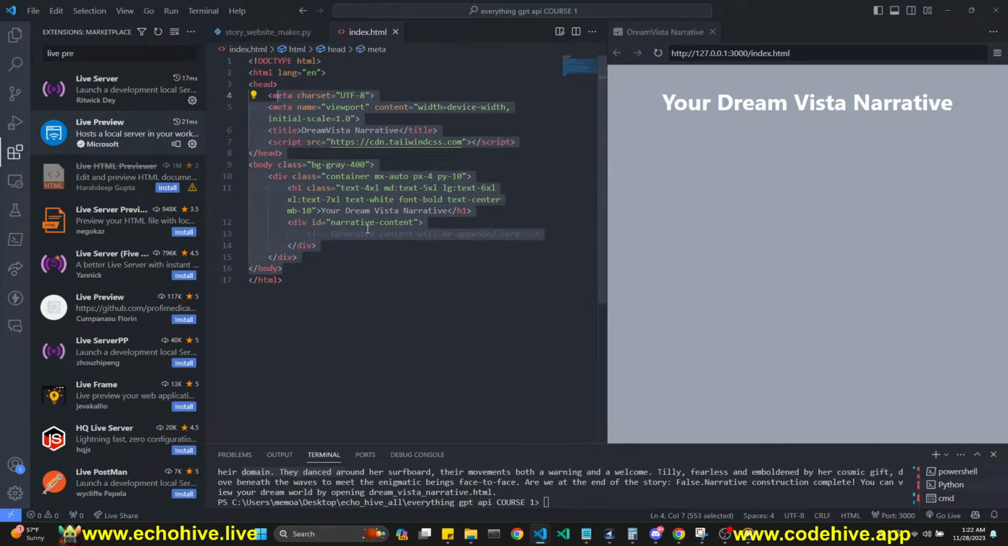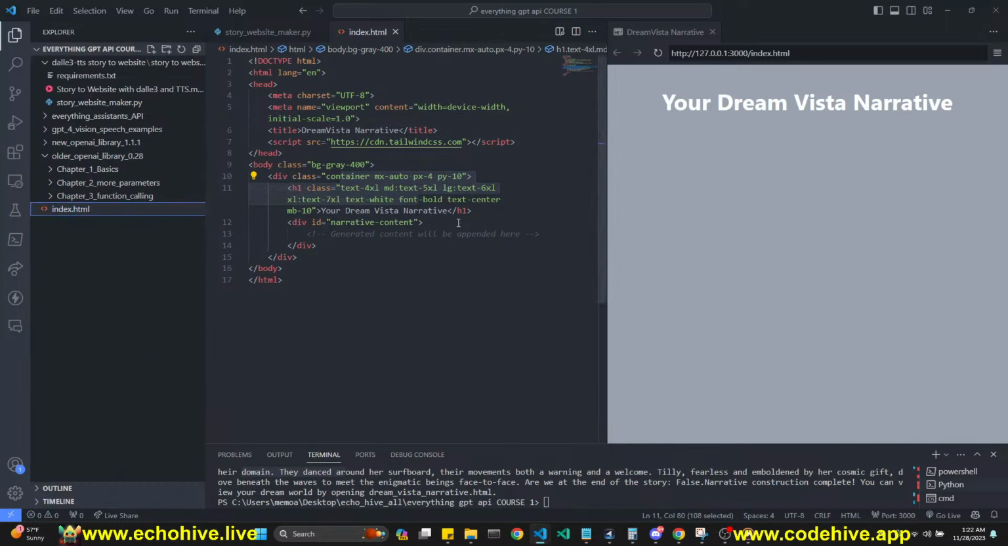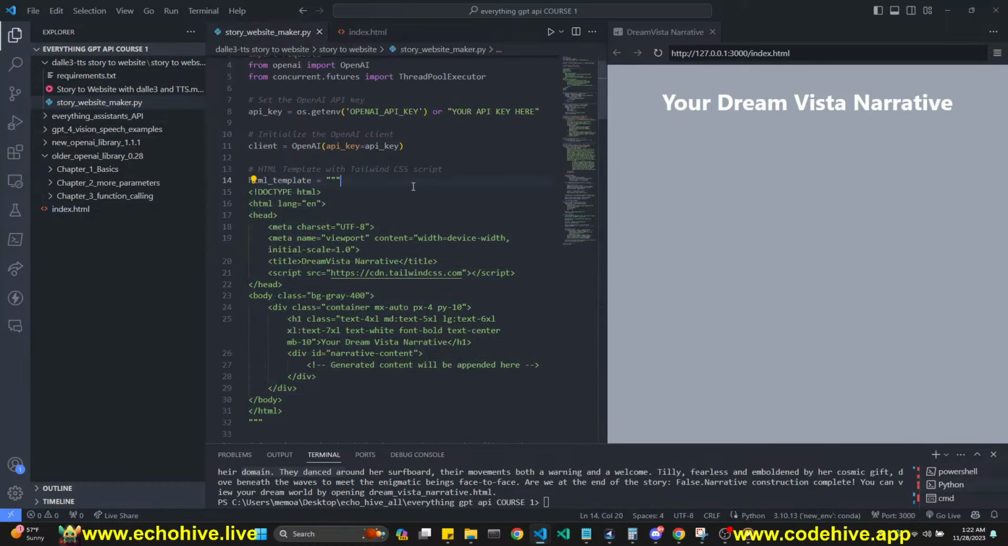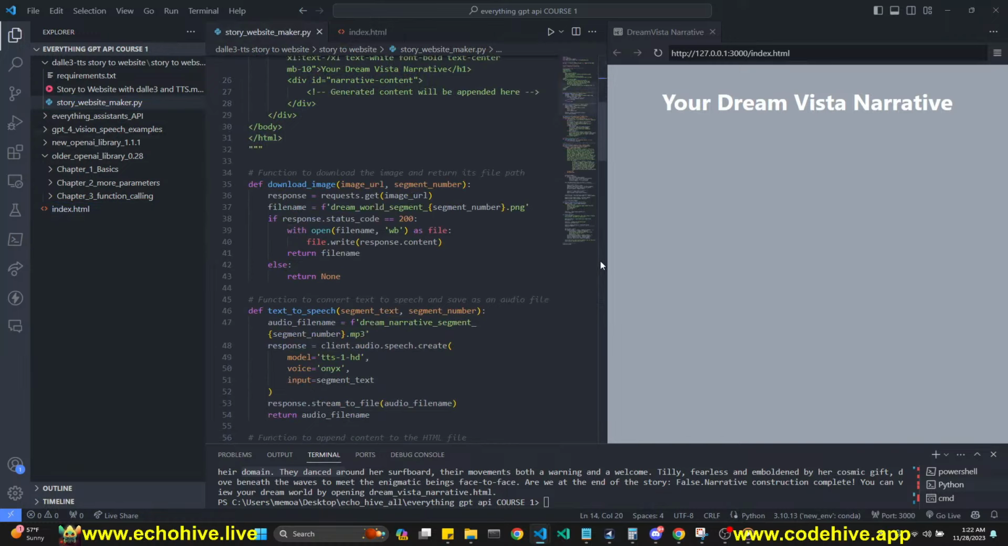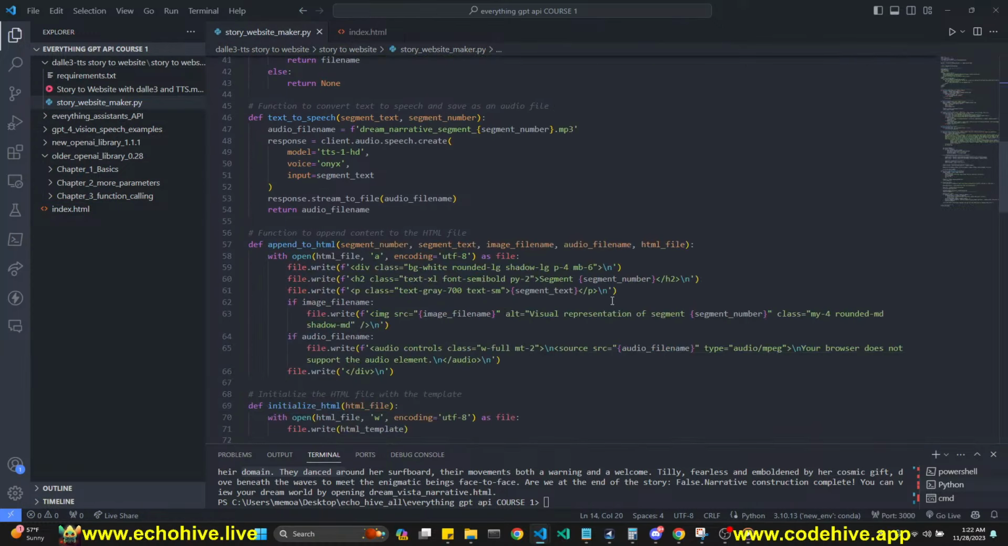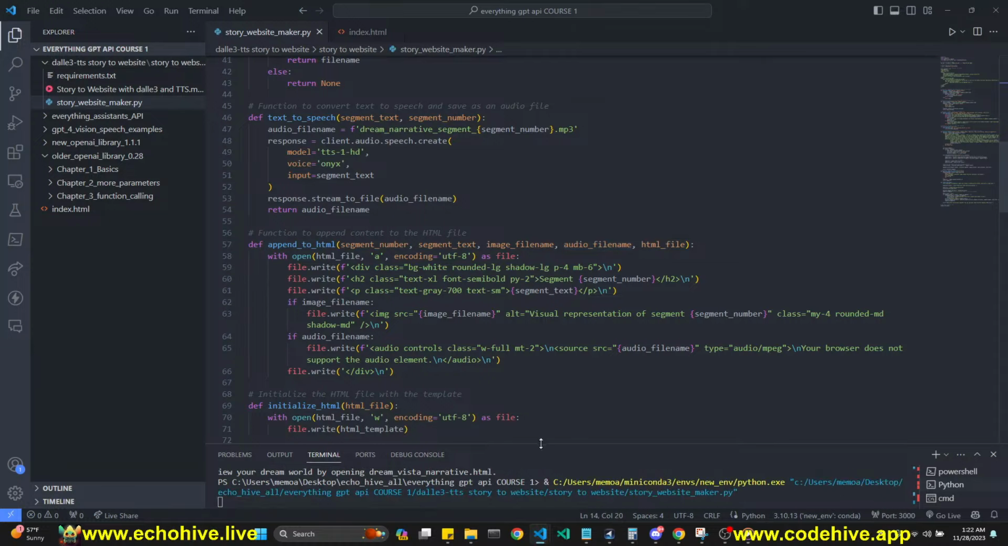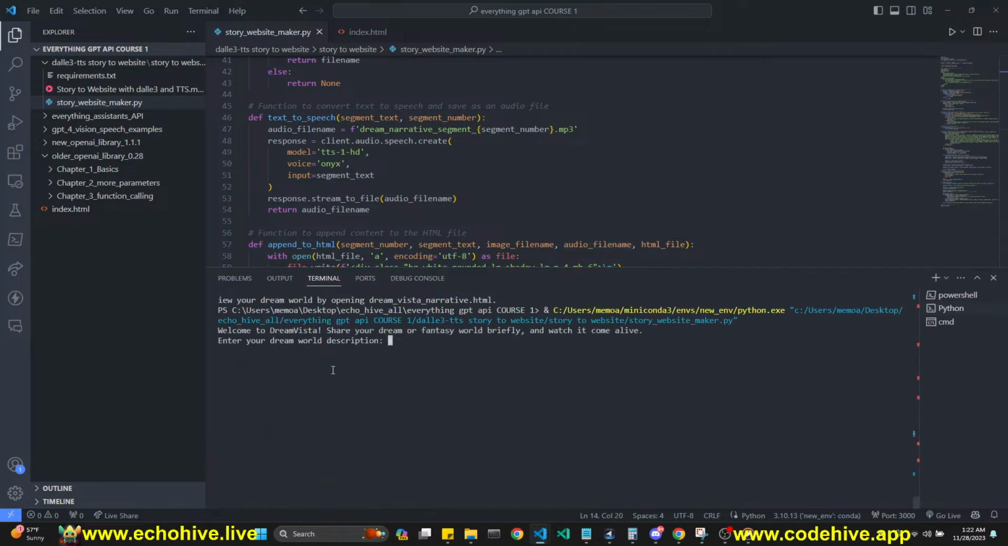Feel free to modify it any way you like. We are using some Tailwind classes, so we don't have to deal with CSS. Maybe we'll talk a little bit about Tailwind as well. So this is it, right? This is a template, and the rest of the functions and all that is to generate the storyline, images, and audio in sync, and then update this HTML file.